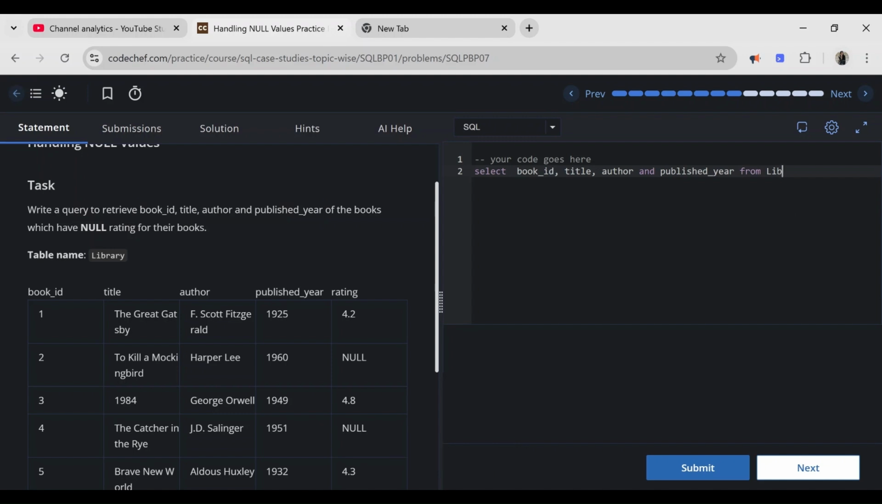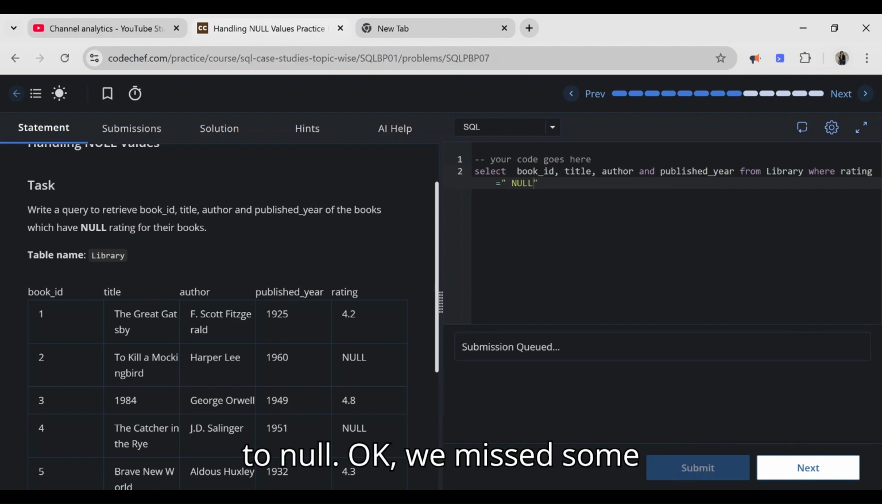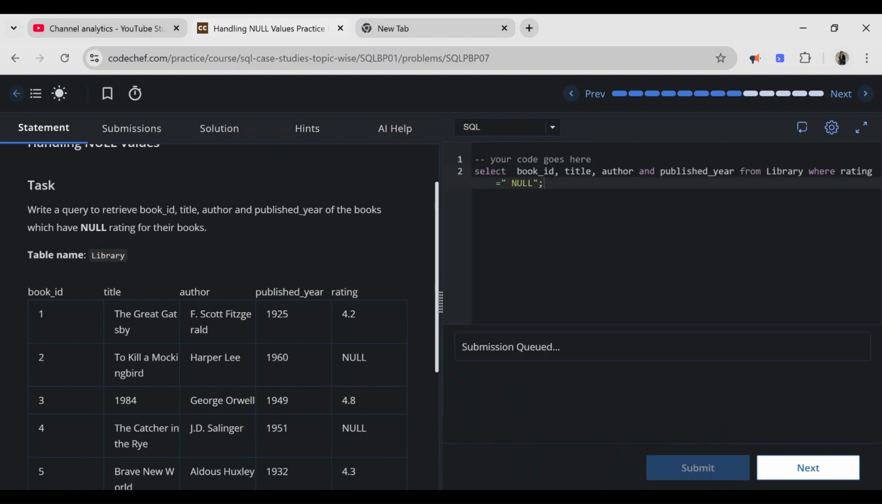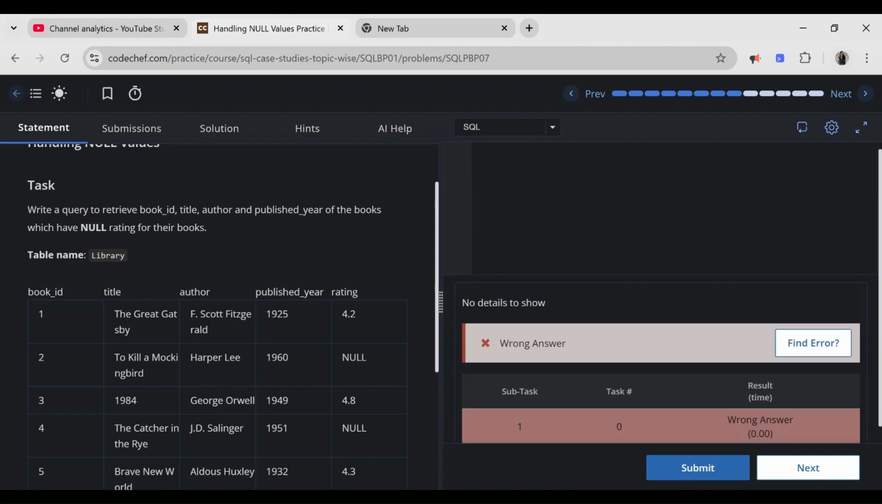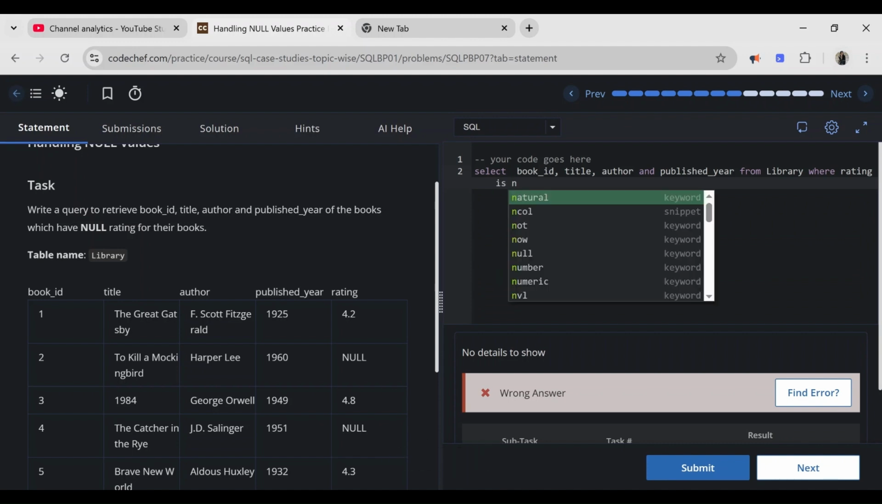From library where rating is equal to null. Okay, we missed the semicolon. Rating is null.